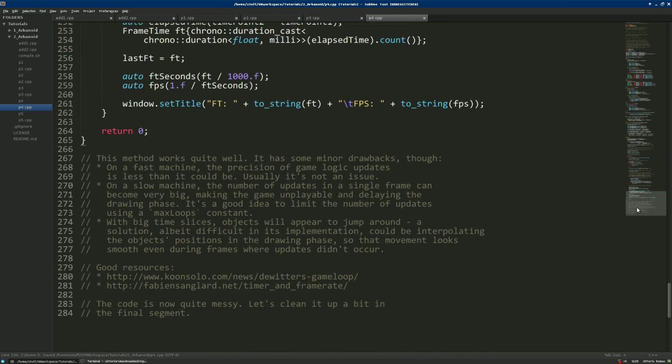So this method works quite well, but it has some minor drawbacks. On a fast machine, the precision of the game logic is less than it could be. Basically, if we set the ft step as 1, our precision will always be 1. Even if the machine is very fast, our precision will always be the same. Usually it's not an issue.